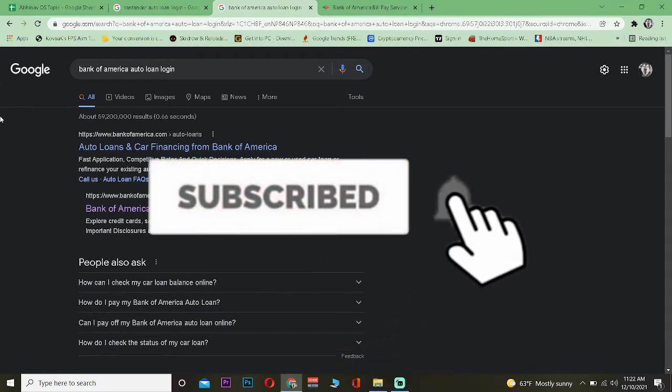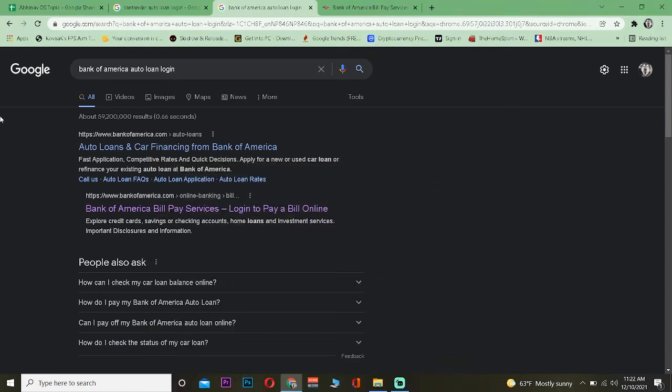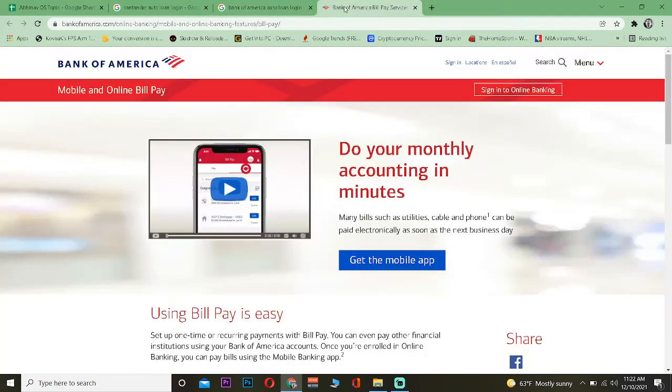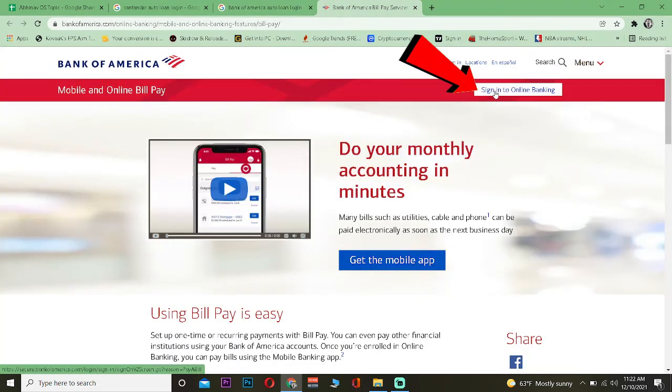And follow the steps which I'm going to be showing you. First, search for Bank of America auto loan login and click on this link over here. And once you're on this page, click on sign into online banking. Now, once you click on sign into online banking, it's going to take you to a sign in page.